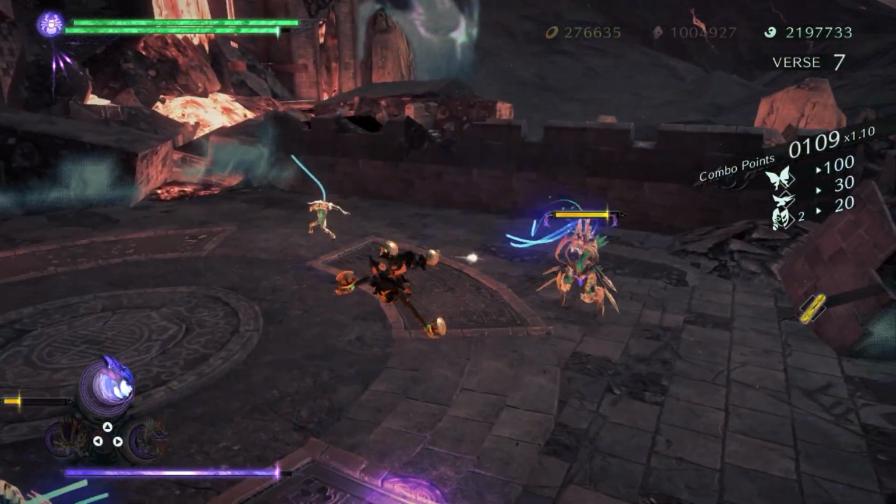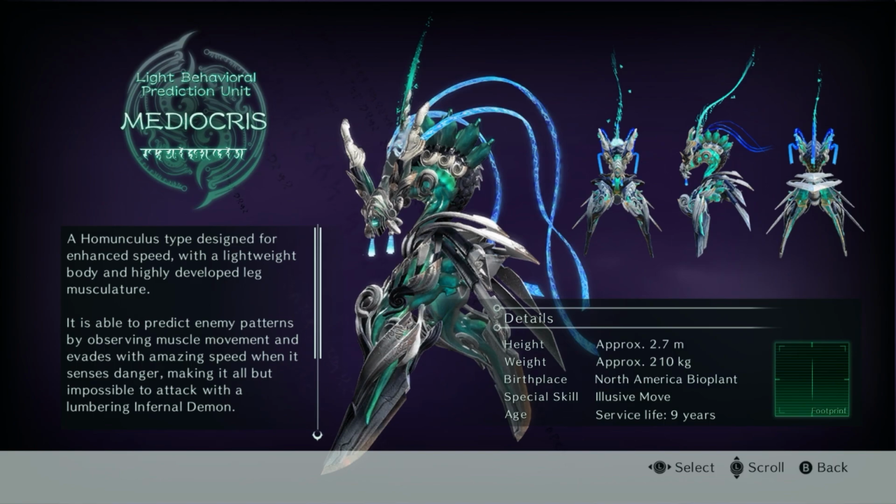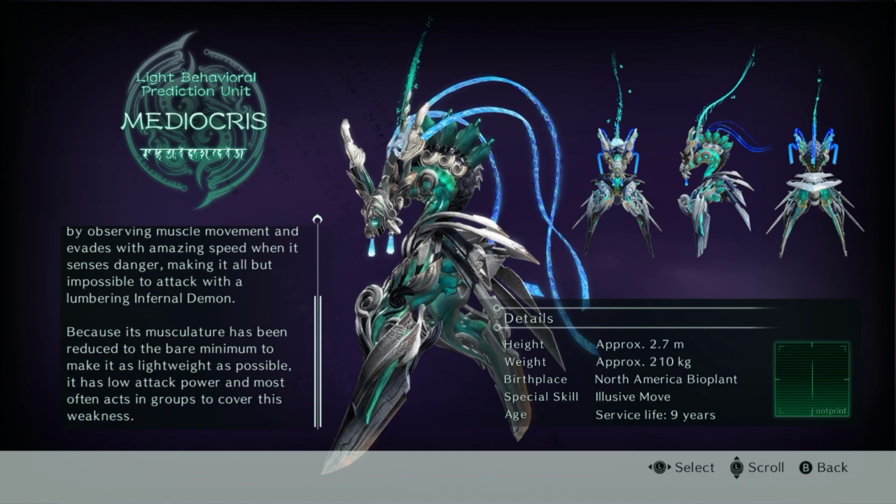Its description goes: a homunculus type designed for enhanced speed with a lightweight body and highly developed leg musculature. It is able to predict enemy patterns by observing muscle movement and evades with amazing speed when it senses danger, making it all but impossible to attack with a lumbering infernal demon. Because its musculature has been reduced to the bare minimum to make it as lightweight as possible, it has low attack power and most often attacks in groups to cover this weakness.